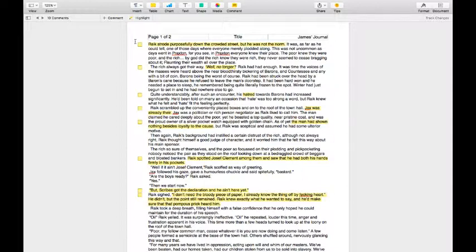"Well, if it ain't Joseph Clement," Reich scoffed as a way of greeting. Jax followed his gaze, gave a humorless chuckle, and said spitefully, "Bastard." "Are the boys ready?" Reich asked. "Yes. Then we start now. But Scribe's got the declaration, he ain't here yet." Reich sighed. "I don't need the bloody piece of paper. I already know the thing off by heart." He didn't, but the point still remained. Reich knew exactly what he wanted to say, and he'd make sure that pompous prick heard him.